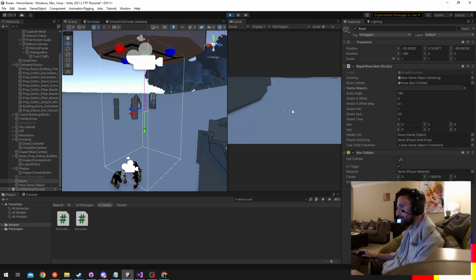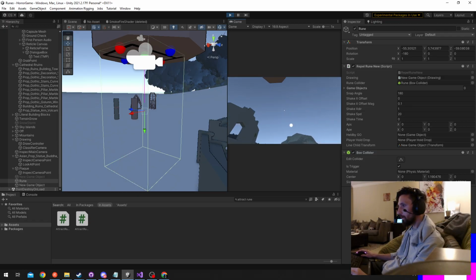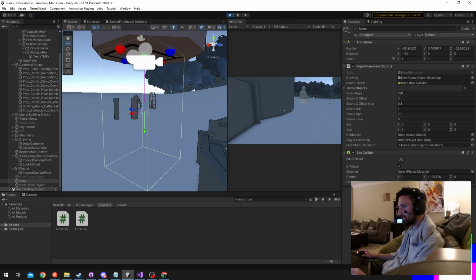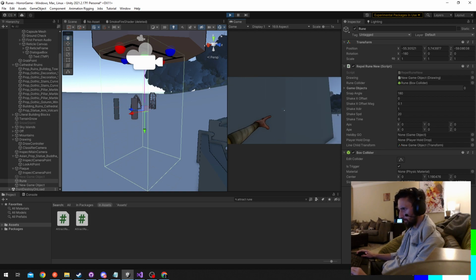Yield break is what I want. Else yield break. If the raycast does not hit the object, yield break.